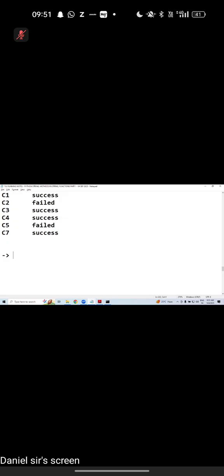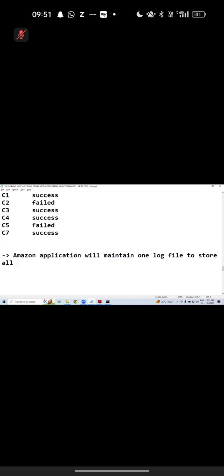Amazon will create a log file. Let me make one small point. When you are doing any transaction in Amazon, in the backend it will create one log file. What is a log file? We'll discuss later. So the Amazon application will maintain one log file to store all transaction status and info. Either it's success or failure. Either failed or cancelled. As of now, I'm taking only 2 statuses.